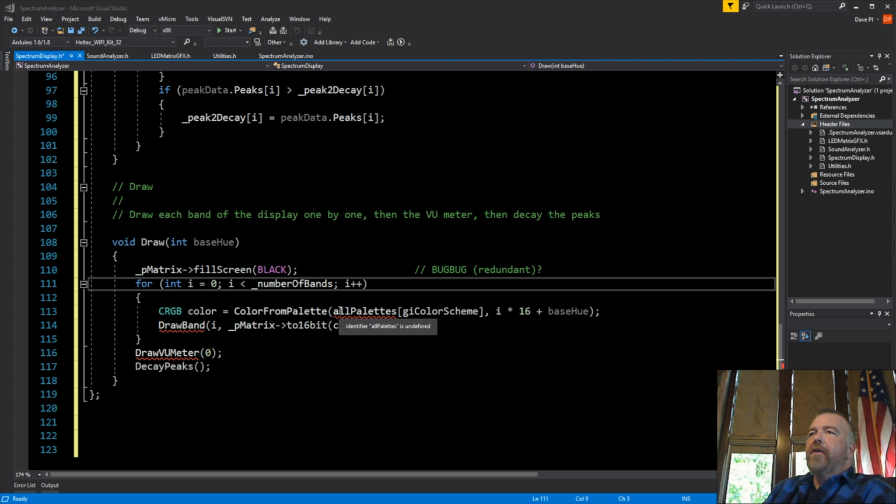So the palettes are a FastLED notion, and basically you can think of them as a 256 byte color scheme laid out linearly. So actually a 256 color scheme. So I am grabbing basically the band number times 16 plus the base hue, all modulus 256, into a 256 byte array of colors. And there's more going on because it's actually extrapolating and interpolating, I believe, behind the scenes, but you can think of it as just a big array of colors.